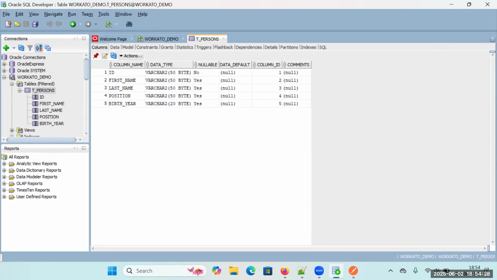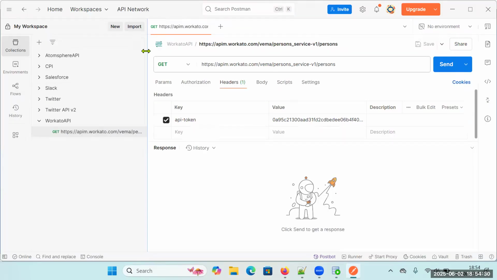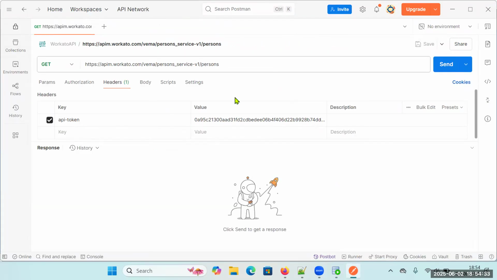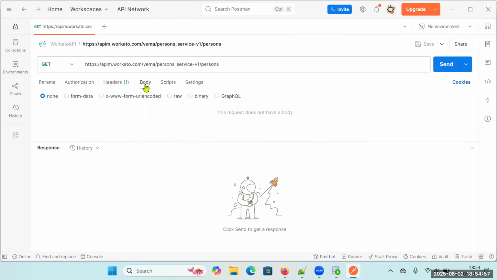Now, because I have used Postman here to test this API behavior, you can see that this web service is hosted on the Workato APIM. There is a request name I have given, which contains the version as well, and the object, the endpoint I'm trying to hit. I'm passing the API token since this is a secured one, and I'm not passing anything for the GET. I'm just going to trigger the send button.